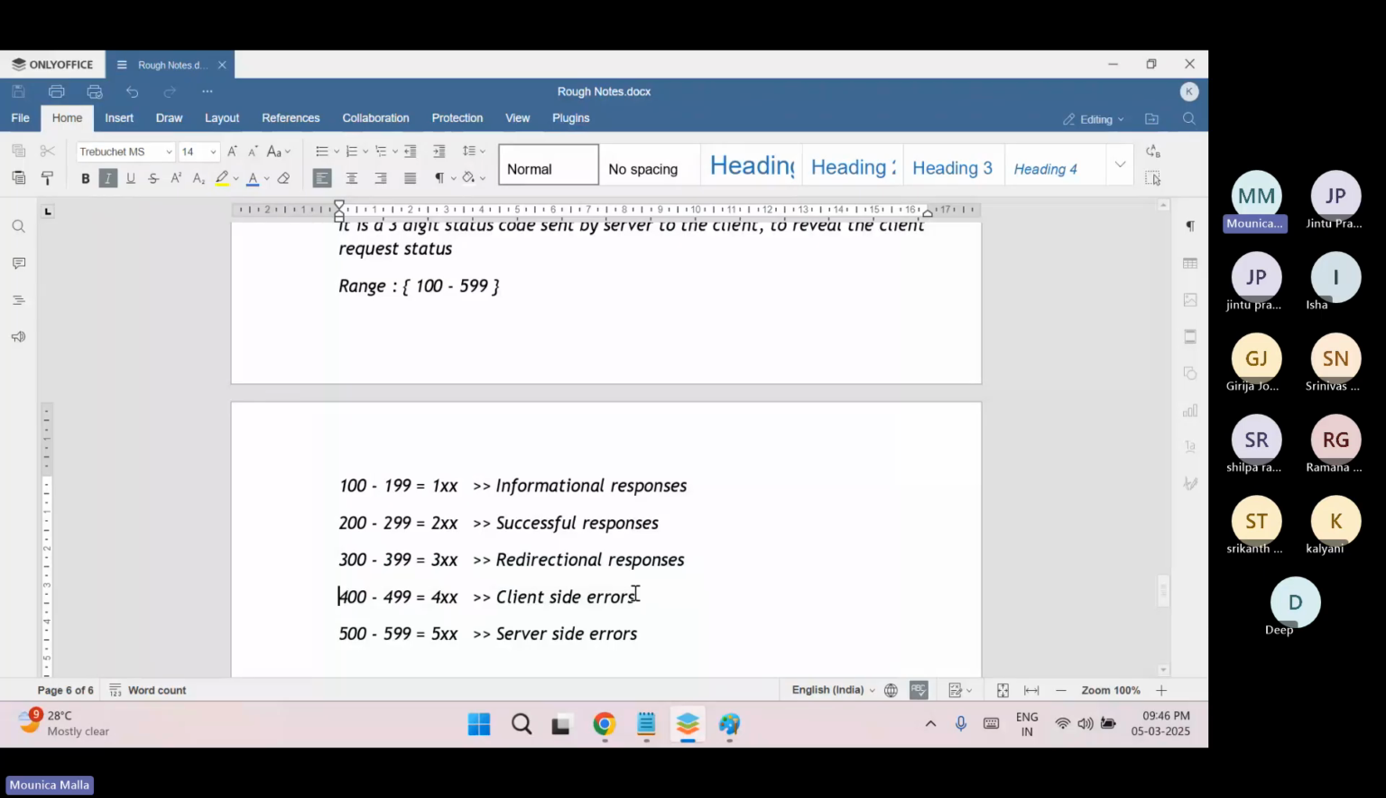Client-side error means whatever request you have supplied from the client, the request is invalid. Maybe you made a mistake. You did not supply all the fields, or maybe the password you entered is incorrect, or the username does not exist. So when you make the mistake and send it to the server, it is called a client-side error.